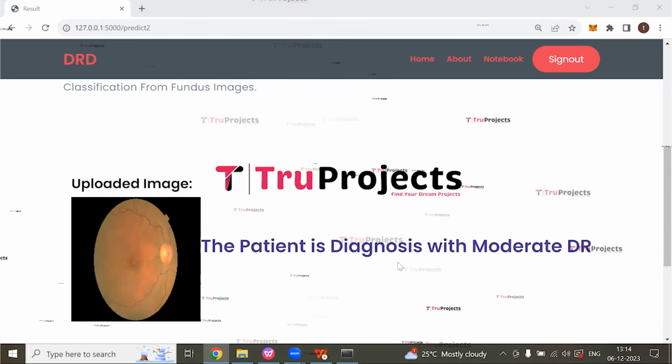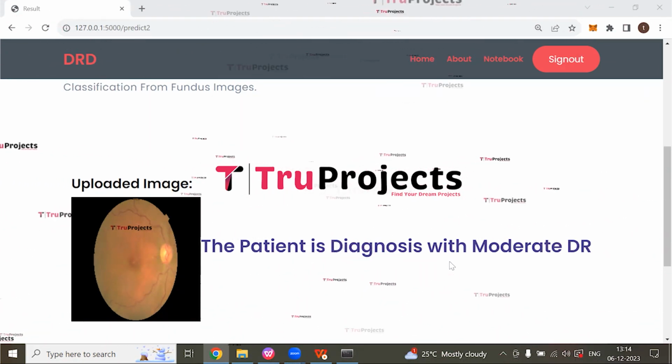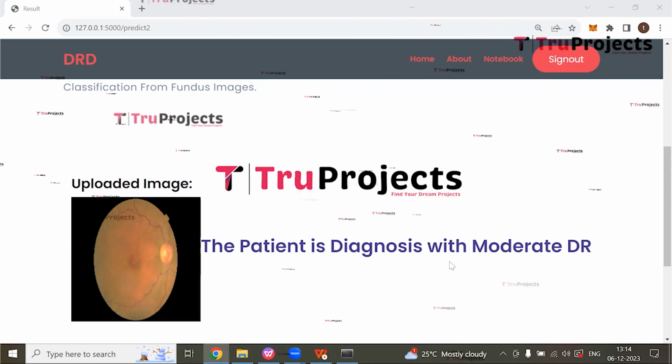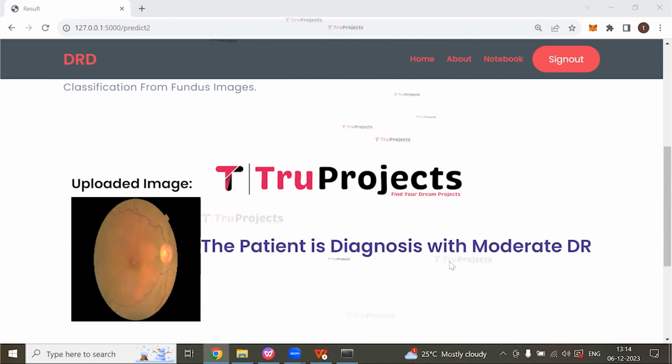The patient is diagnosed with moderate DR, that is moderate diabetic retinopathy. It means progression with most significant changes like larger areas of bleeding and swelling in the retina.